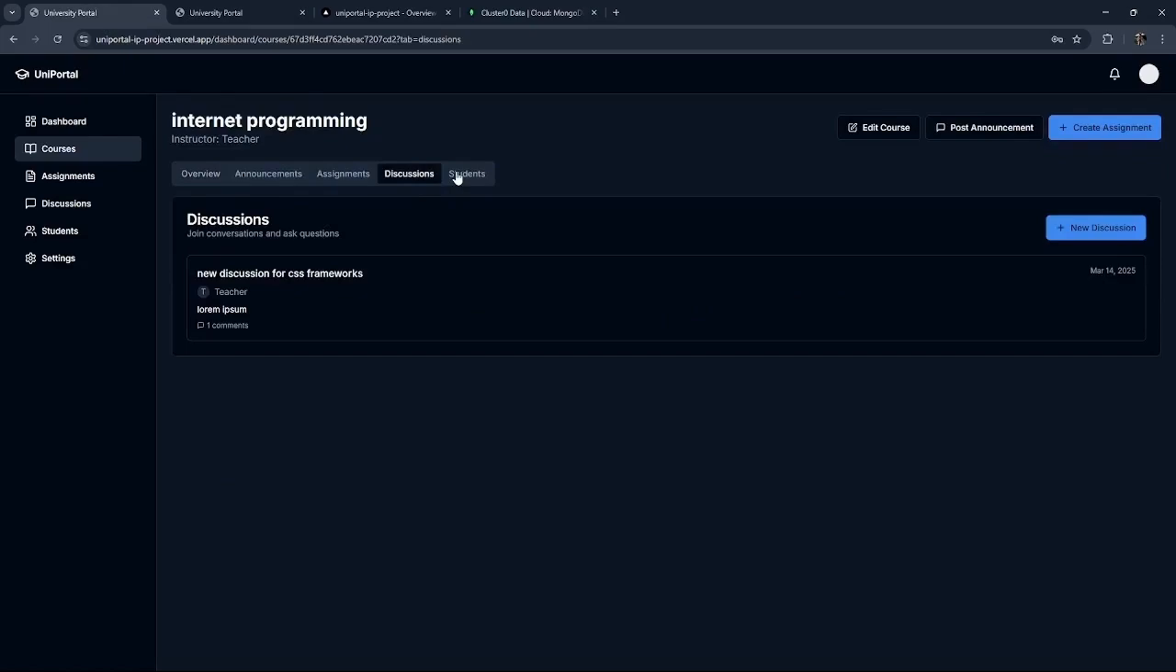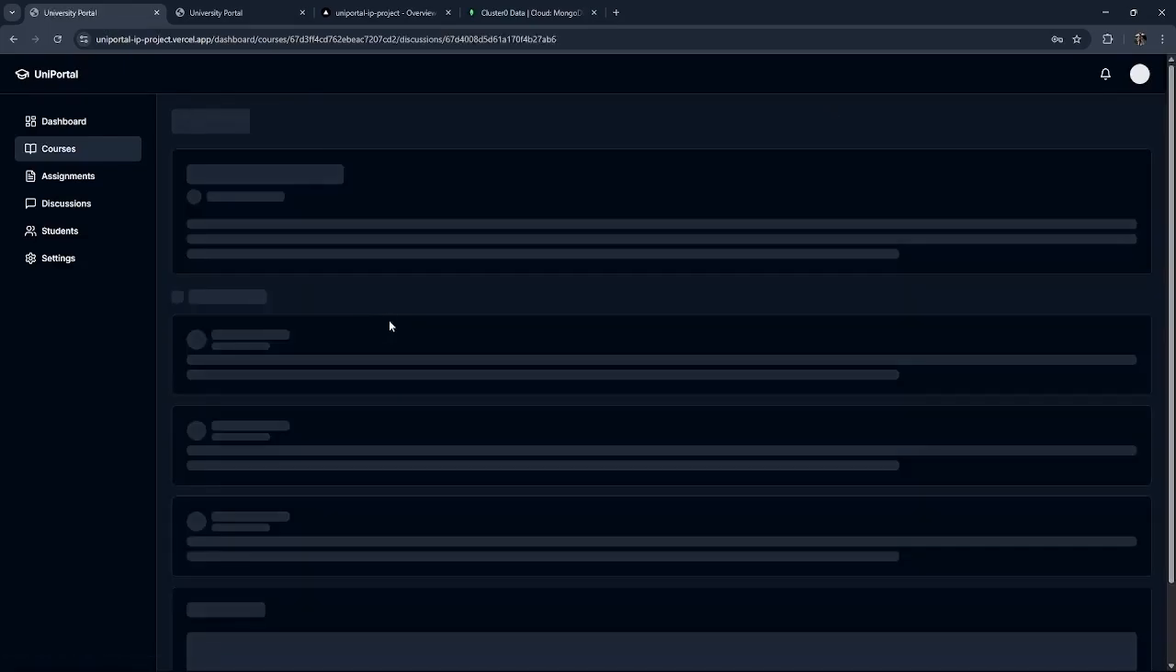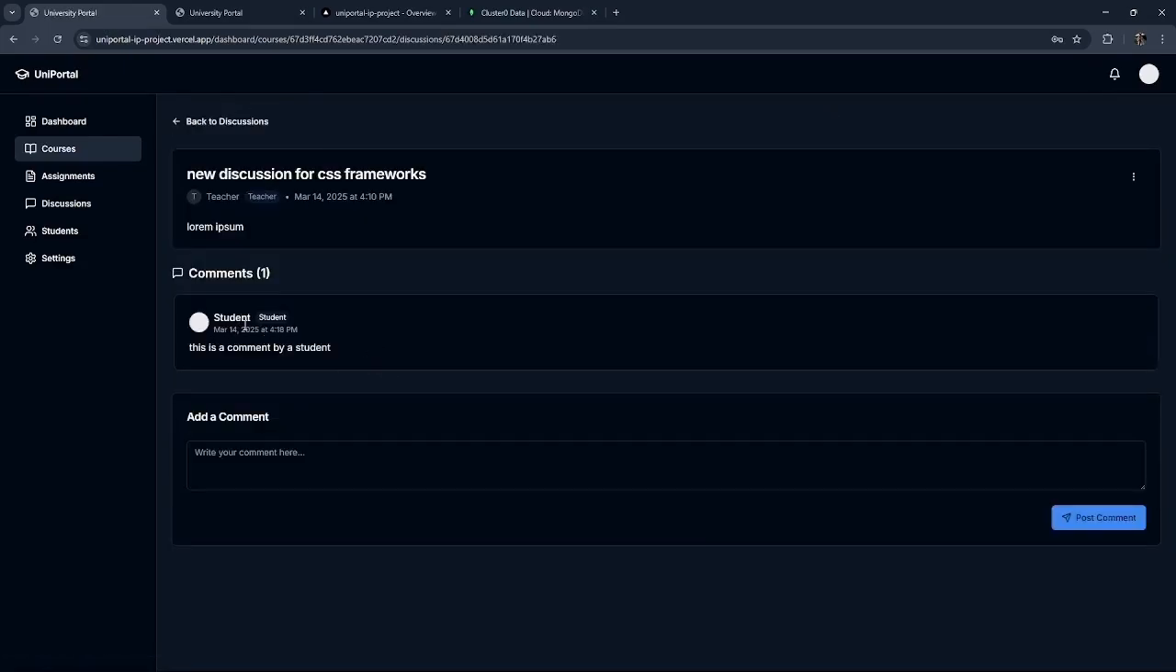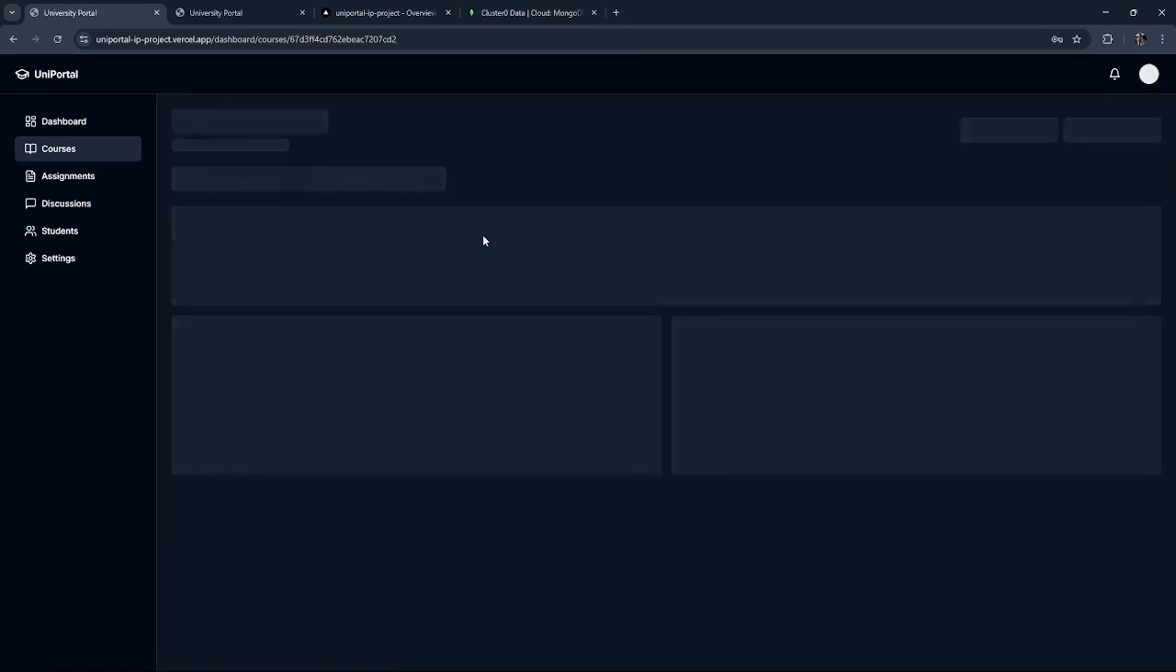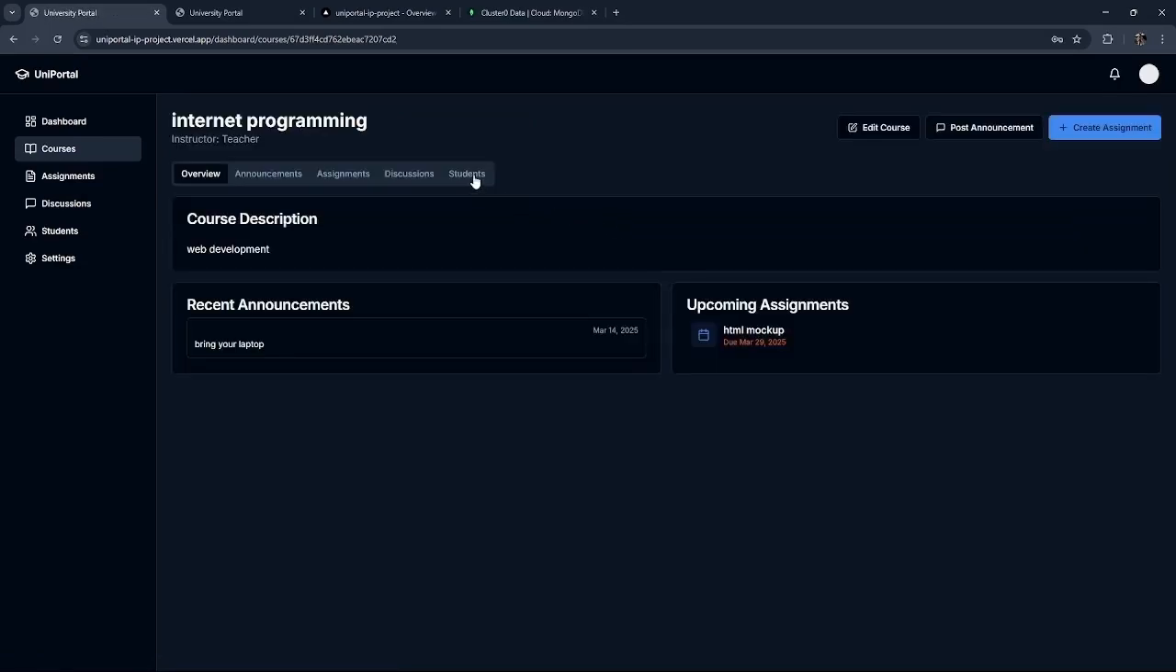Yeah. So for these students, as you can see, in the discussion part you can see the discussions. The student commented. Since I'm a teacher, I can see the student discussion as well, and I can post my own comments again. Okay, so that was the thing. You can also search discussions, as I mentioned earlier.